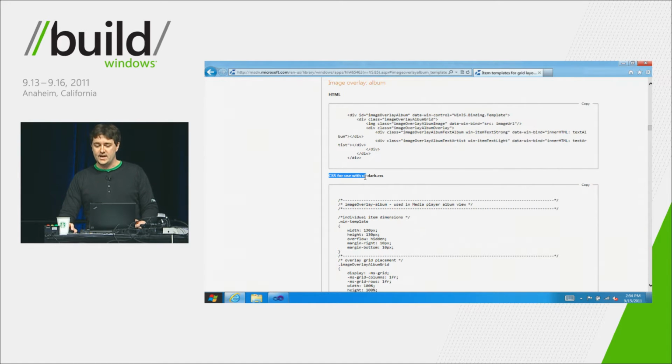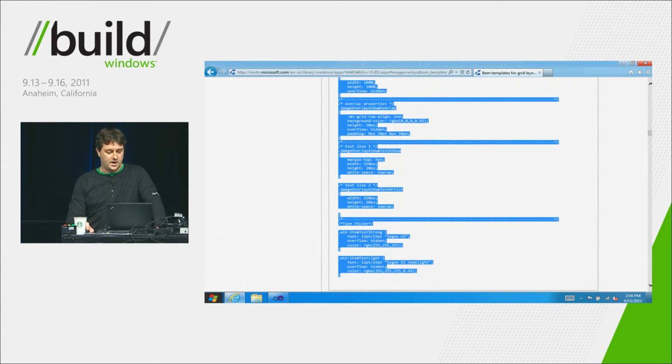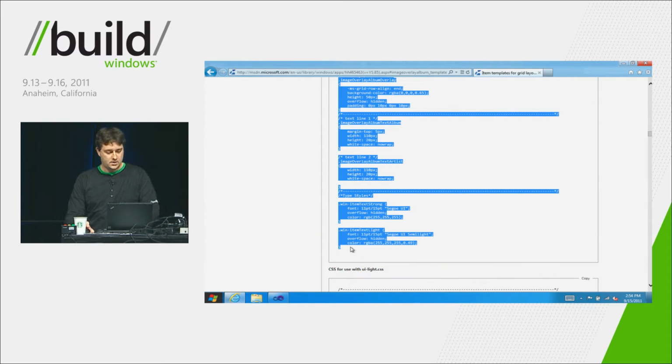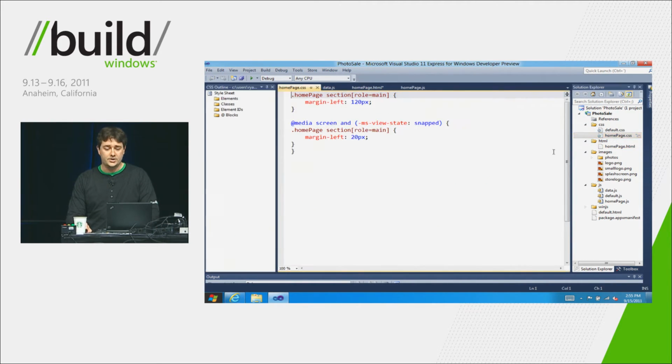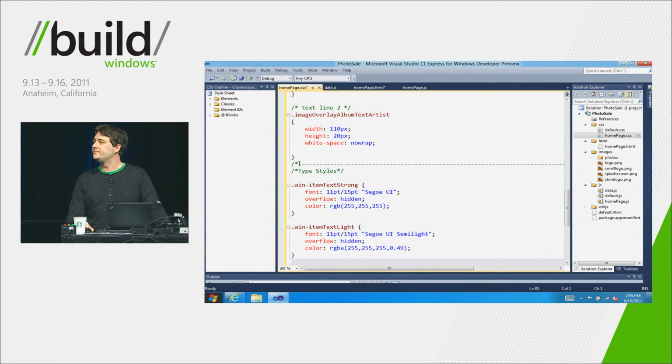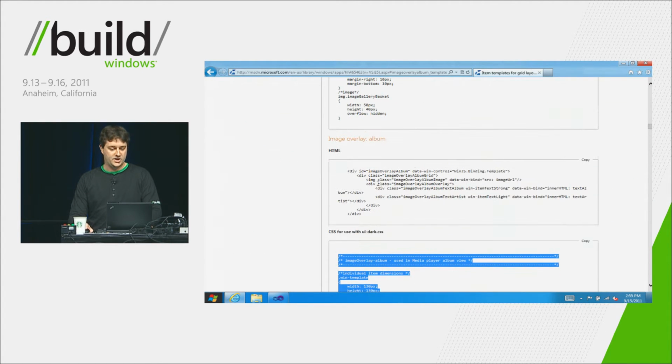And on this website, there are actually 2 pieces of CSS because your application can either be in a dark theme or a light theme, and you want to copy the CSS that's appropriate. My application's in a dark theme, so I am going to copy all the CSS here. And I'm just going to go into my homepage.css file, head to the bottom, and paste it in. That covers all of the CSS I need for that template. I'll go back to the website and pick up the HTML too, because I need that.